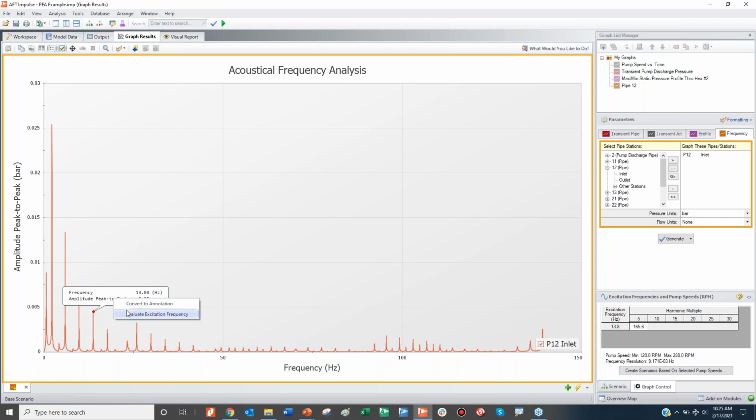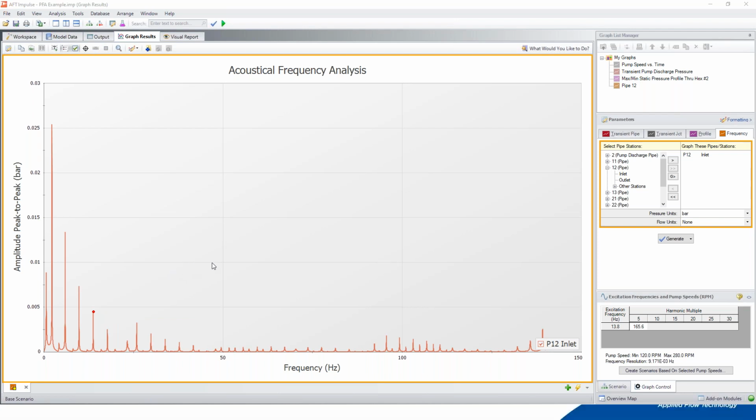This one here is already excited, and I created already the scenario for that. So the frequency of 13.8 hertz would be excited if the pump RPM are 165.6.